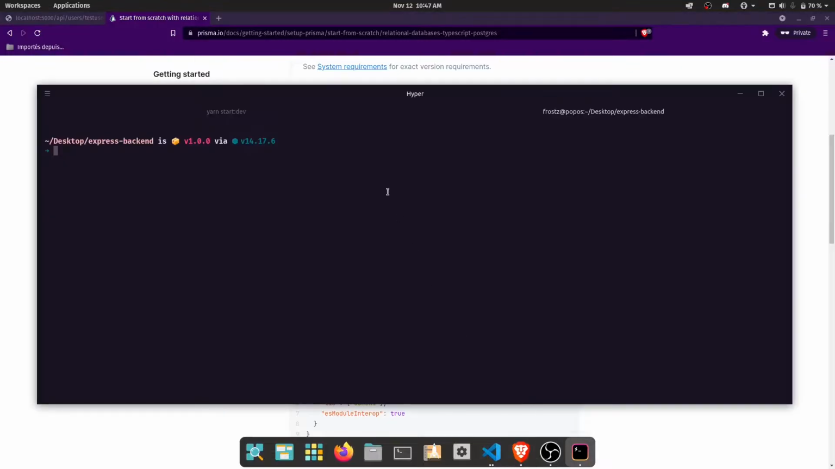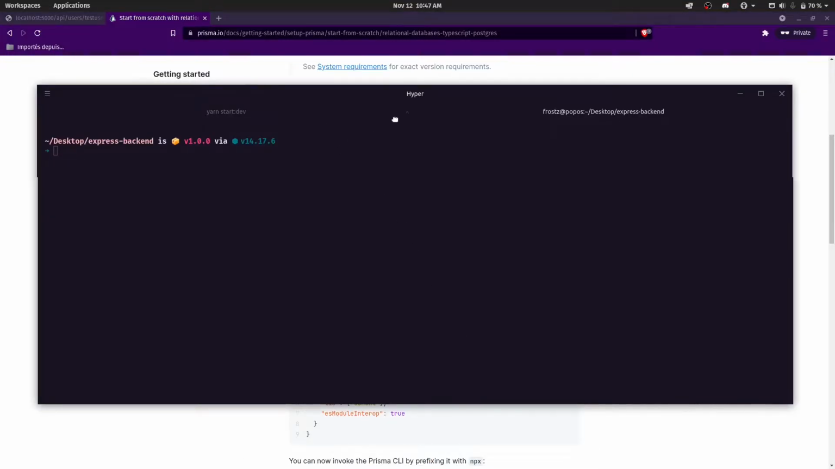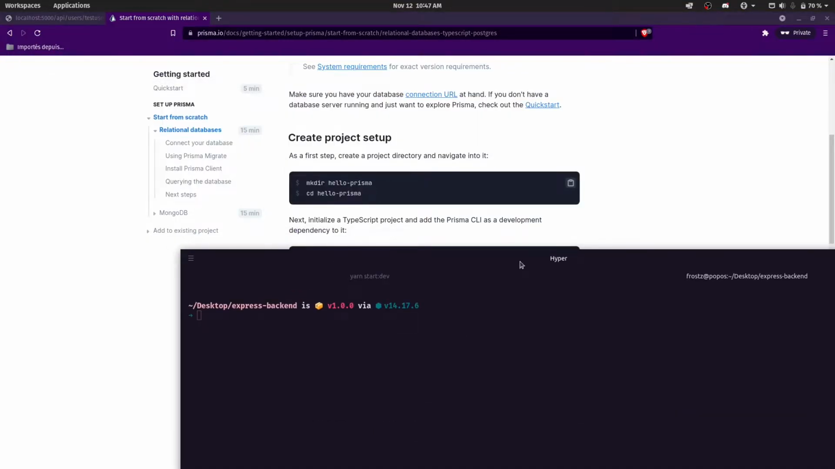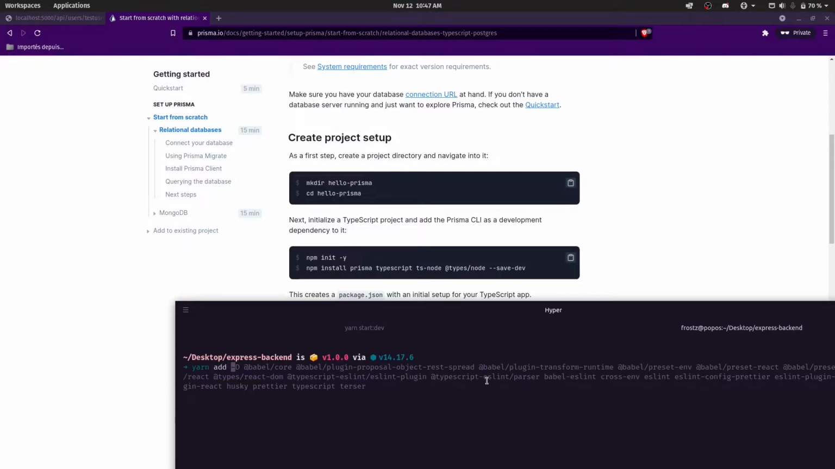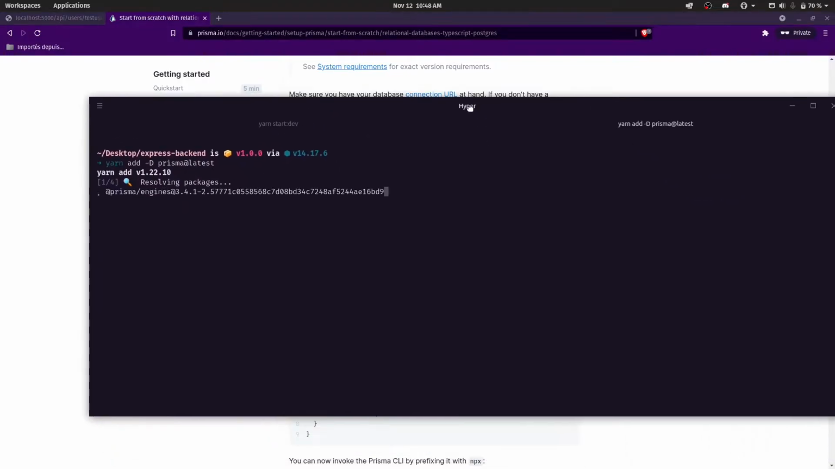So let's go back, open up our terminal, and right here let's do a yarn add Prisma. Make sure that this is saved as a dev dependency, so you can prefix it with the dev flag. For npm users, you can simply do npm install with the save-dev flag, which is similar to this command, and I'm going to be adding latest to install the latest Prisma.